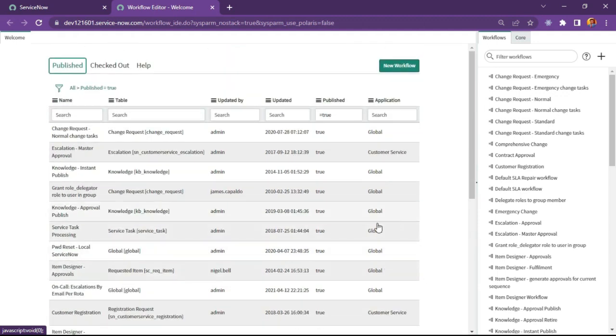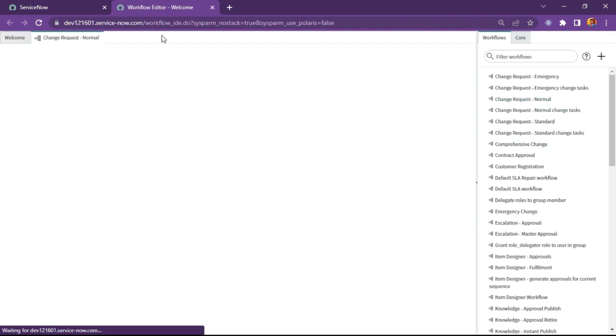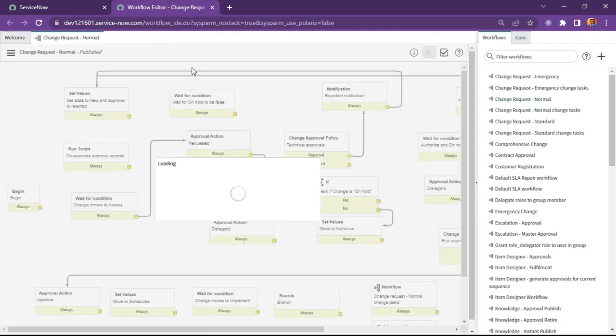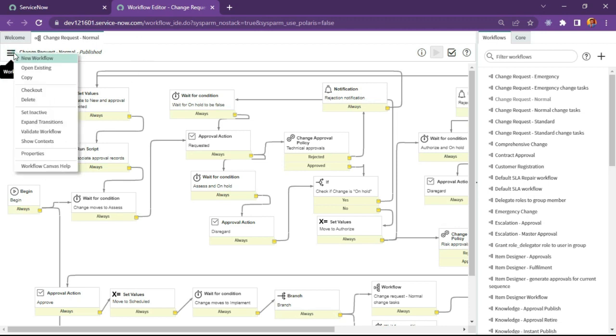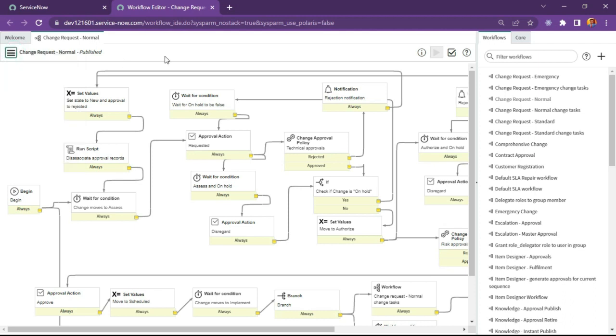Okay, so this is the workflow editor title bar. Where we select any workflow, you will see this workflow title bar. Suppose I have clicked on change request normal. So you can see this is the workflow editor title bar where we can see what all options this workflow has. Suppose new workflow, open existing, copy workflow, checkout, delete, set inactive, expand transitions, validate workflow, show context, properties, workflow canvas help.